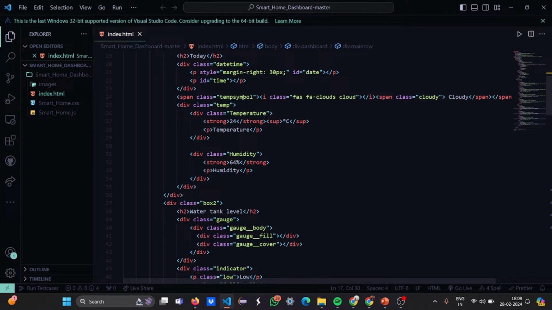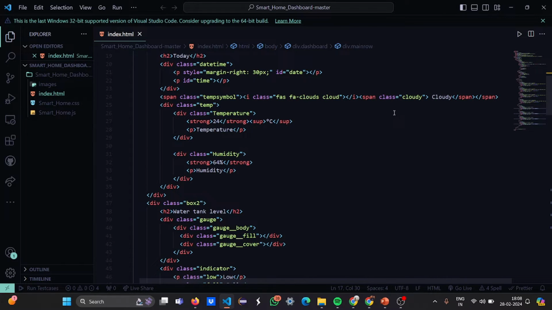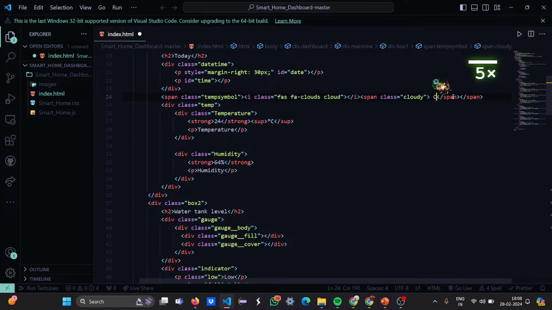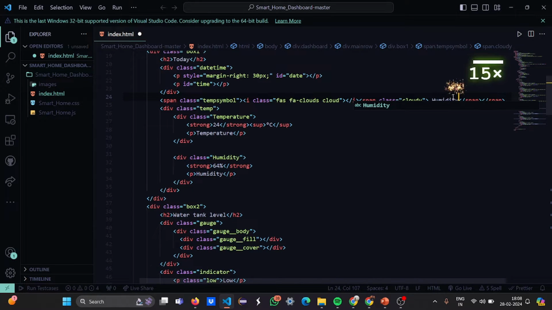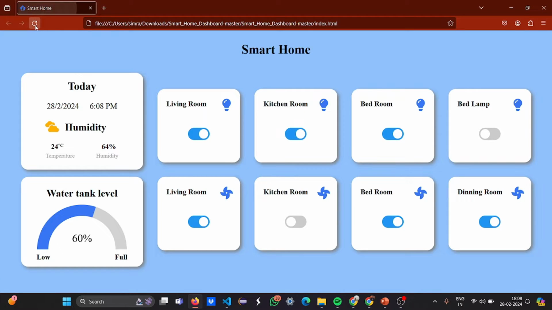Then we have a span class called temp symbol, and we have selected the I class. It is the frame, that I class frame, that span class is equal to cloudy, and it says temperature, div class temperature. So I have selected here the class to be cloudy. I can select here something else like humidity. Say humid. See, I selected humidity. See, you got your humidity. So it's 64% humidity you got. So now I changed it.